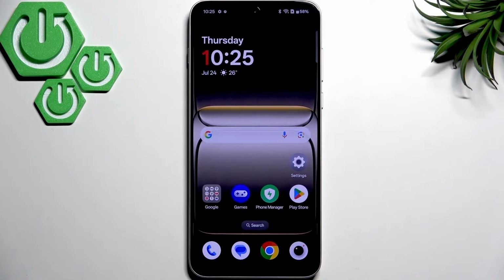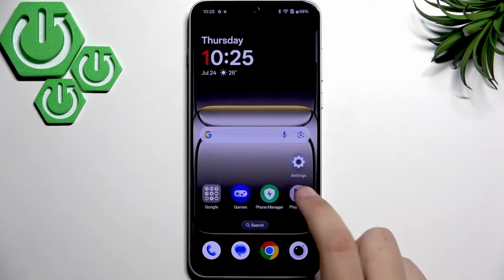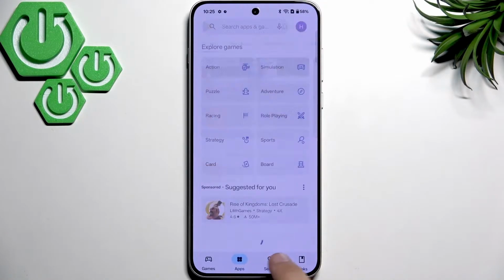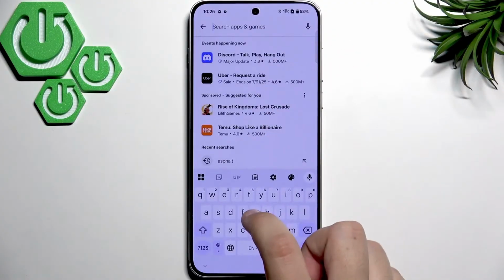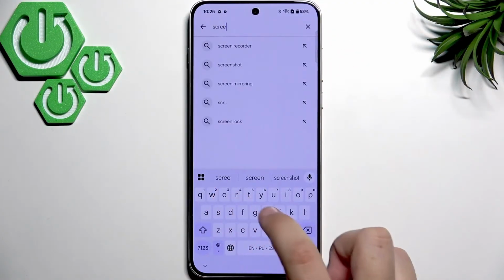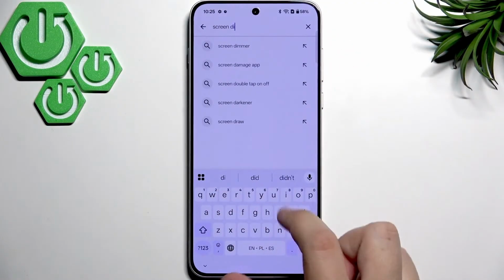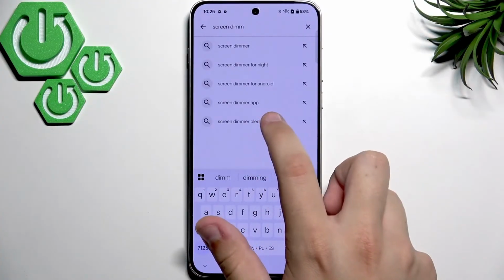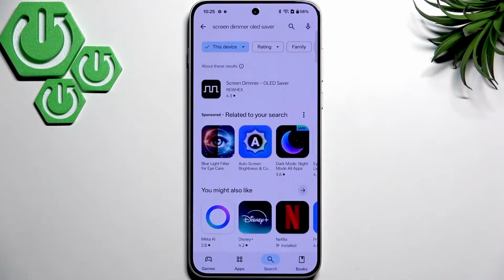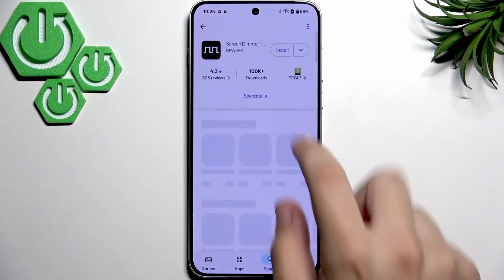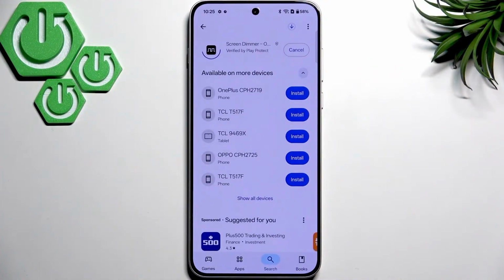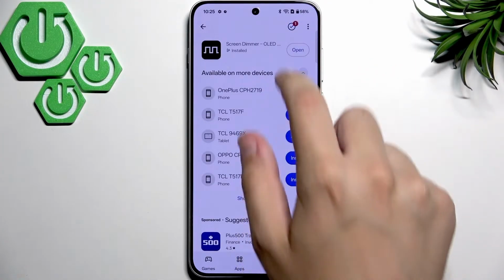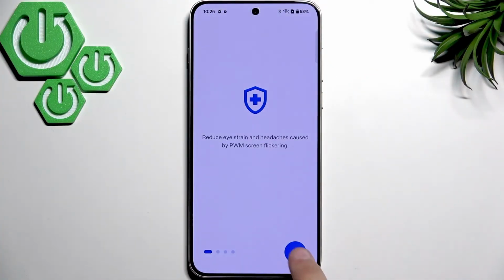And now after that, what you guys can do is download the screen dimmer app, and we do that by going into the Play Store and searching for the screen dimmer and then OLED saver. As you guys can see, it's the first app right here. And now let's click install, and it's basically installing in less than 5 seconds because it's only 2 megabytes.